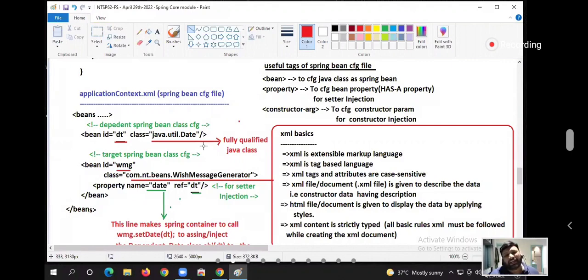Bean tag is used for what purpose? Type. Don't be lazy. Whole life you have to type. At least in 10 years of career, you have to do coding only. Don't be lazy to type the letters.